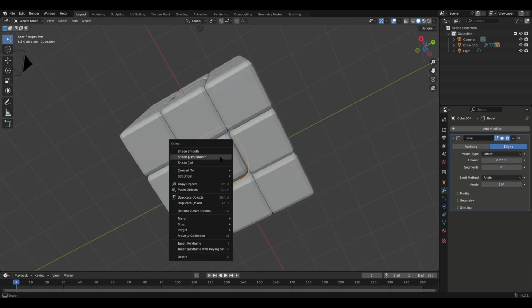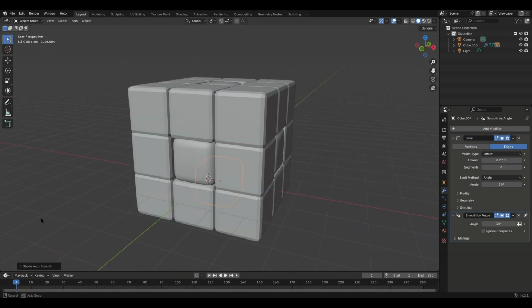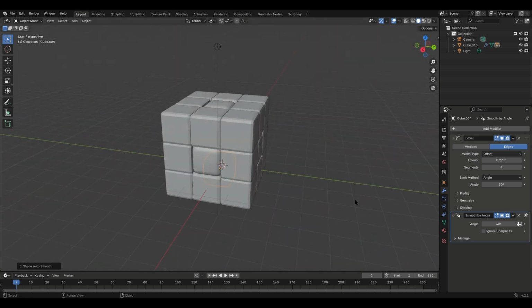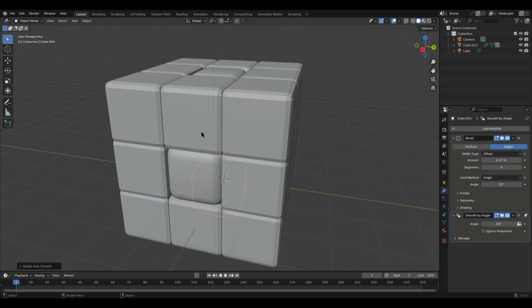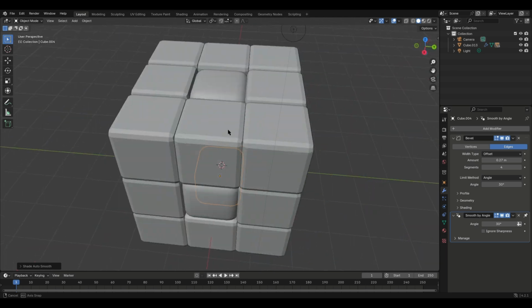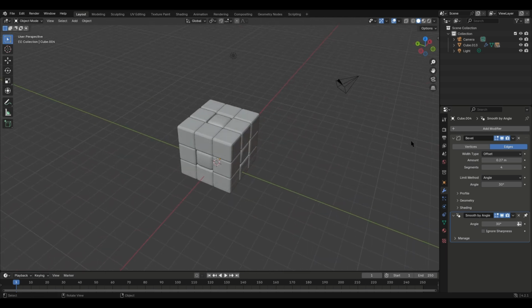Okay, now I'm done. This is the final result. I'm going to be doing coloring now, but I could actually do that in a later episode. So the coloring is in a later episode. This is our cube, part 1.